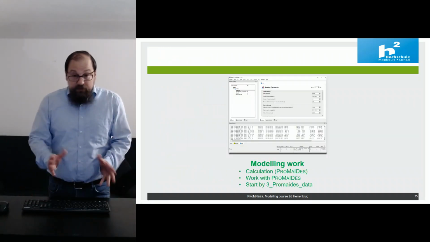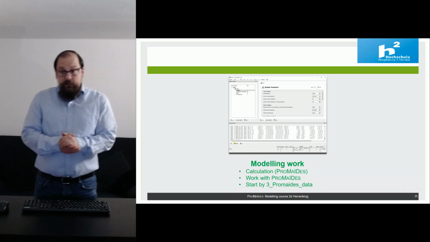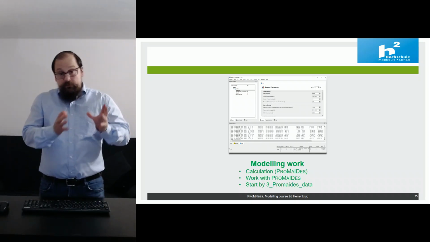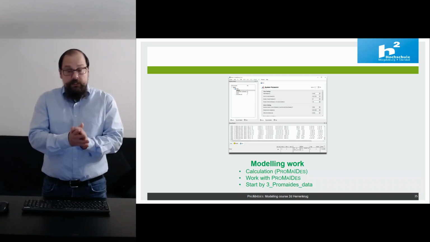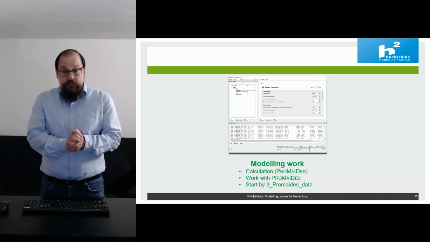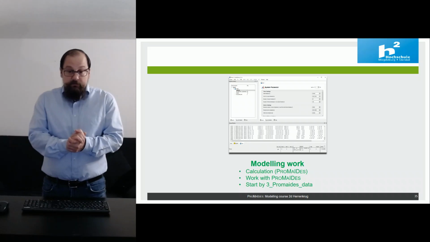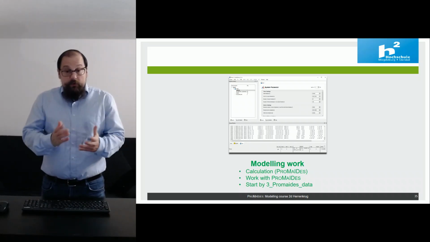Good. I think here I will make also again a short break. So this was about the QGIS work, working with pure QGIS and working with the QGIS plugins. And in the next step, we want to speak about the work with ProMaIDes.